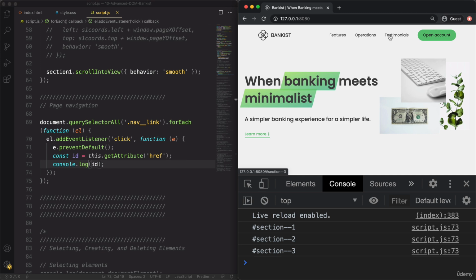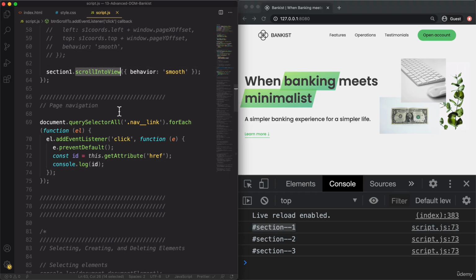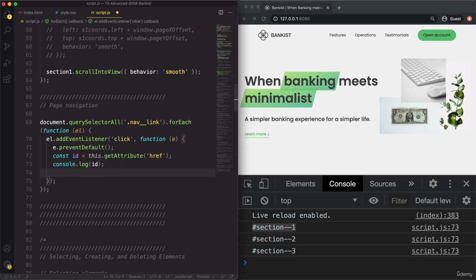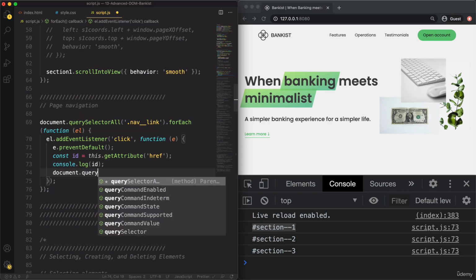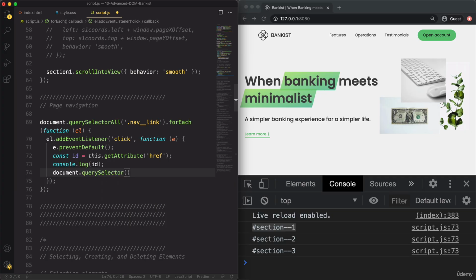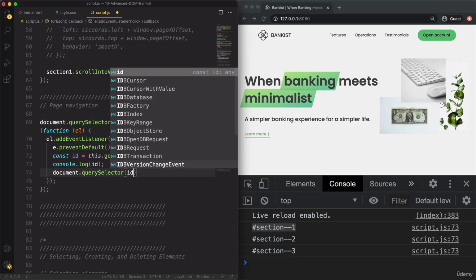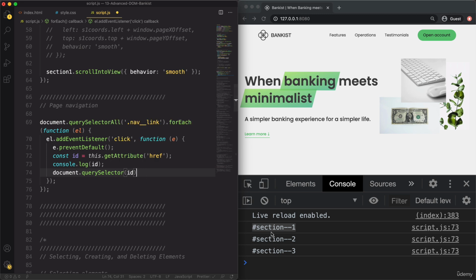And now, as I was saying before, this here looks pretty much like a selector already. And so we can now take this and select an element based on this, and then simply scroll to that element. So for that, we're going to use the scrollIntoView method here again. So let me show that to you. document.querySelector, and now all I need to pass in is this ID, right? Because again, this exact string that we get from the href attribute is already the perfect selector, so we can just use that. Okay?